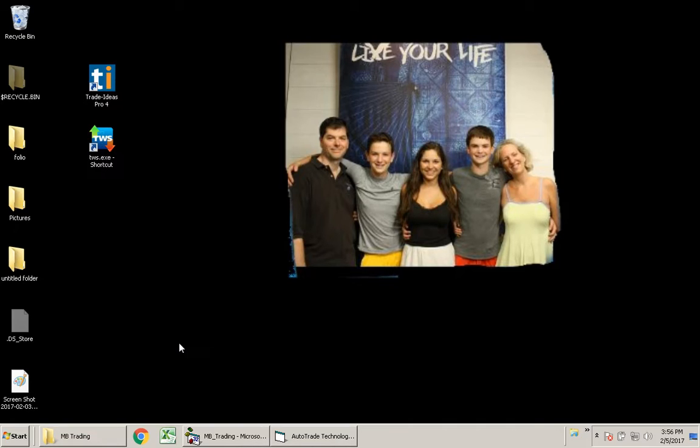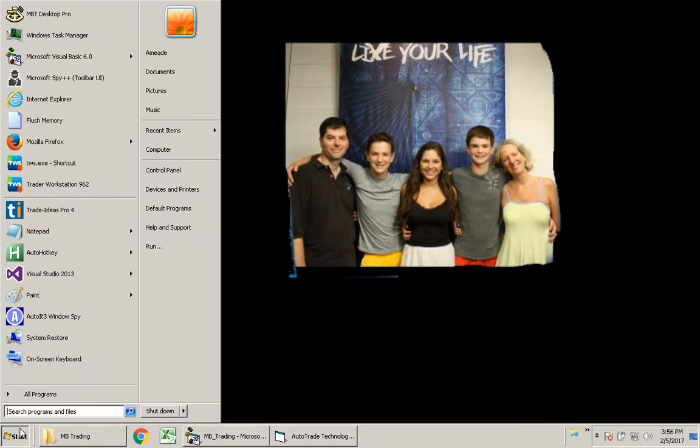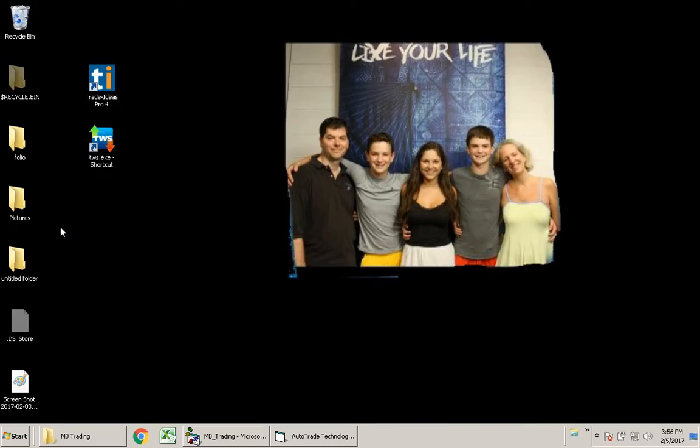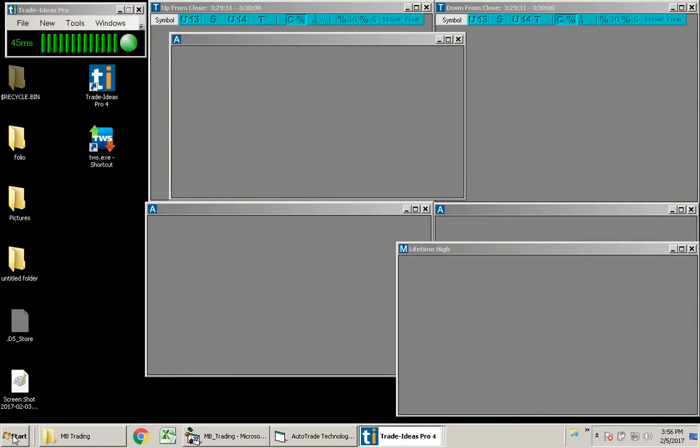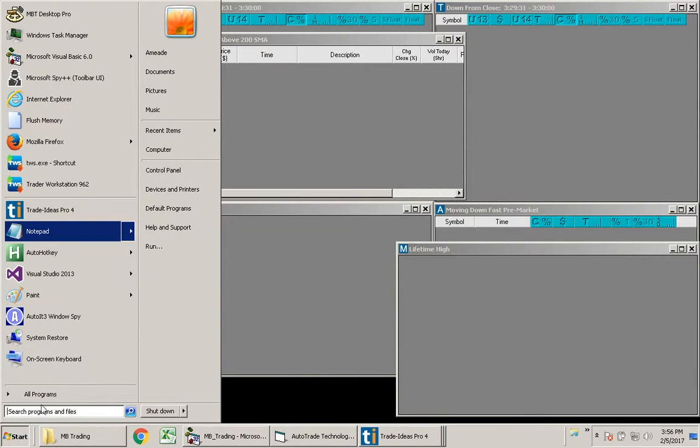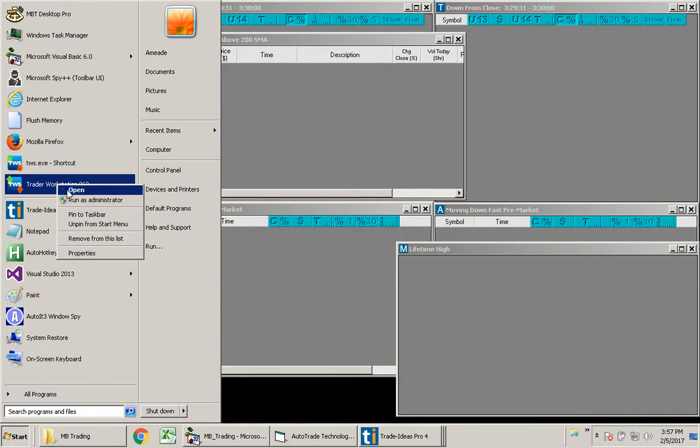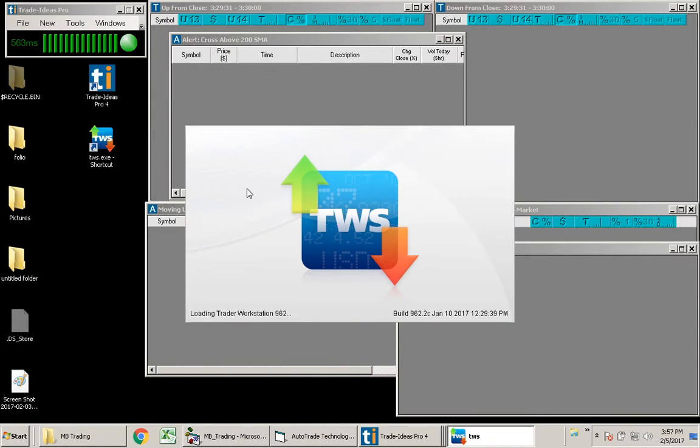Today, I want to show you how you can link Trade Ideas with TWS, Interactive Brokers TWS. Let's take a look. The first thing you need to do is to start up Trade Ideas as an administrator. So you just right-click and say Run as Administrator. After it starts up, now you want to run Trader Workstation also as an administrator. So right-click and say Run as Administrator.